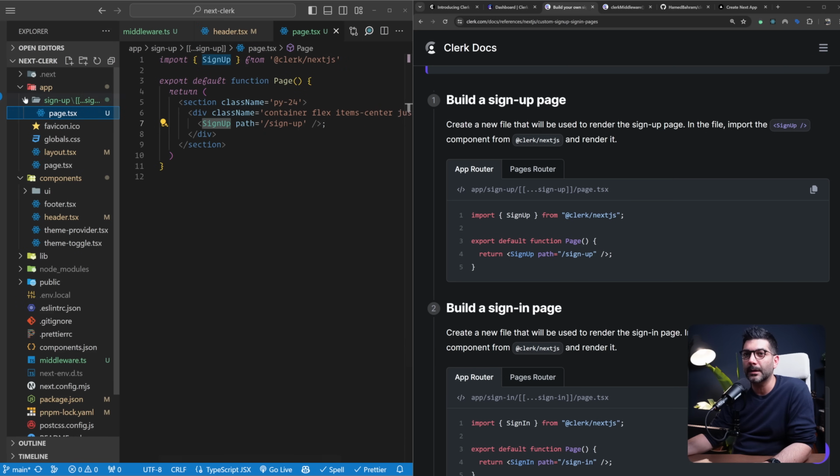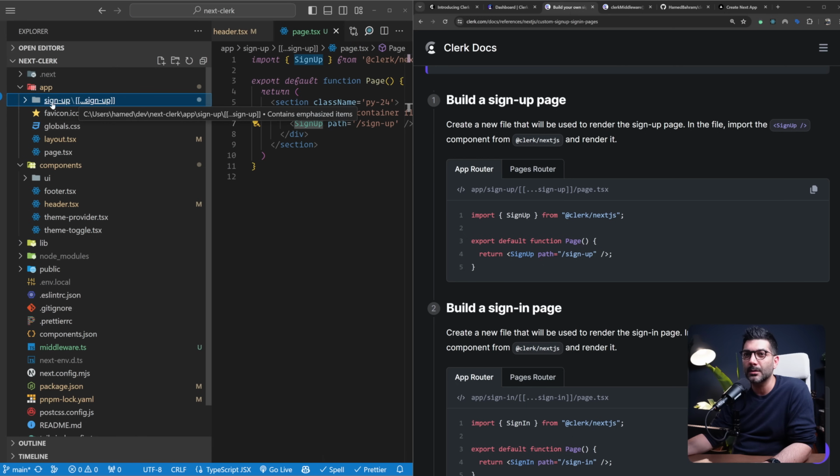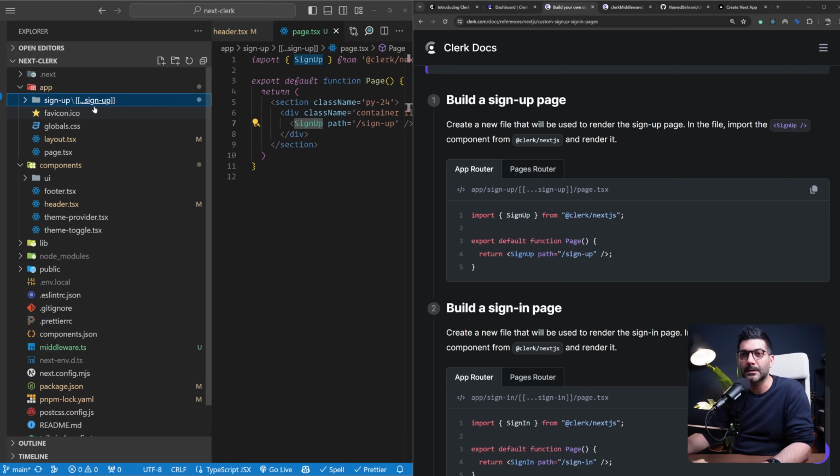We can do the same thing for the sign in page. Just to show you the routing structure, you have the sign up, and then you have an optional catch-all route inside of it, and then we had the page. This is to catch everything that comes after this sign up as well with this same page, and that's what the optional catch-all does, it just matches all the other segments. I do have a video on the channel where we talk about catch-all routes and optional catch-all routes. I'm going to include the link in the description if you want to learn more about that. So this is the sign up.